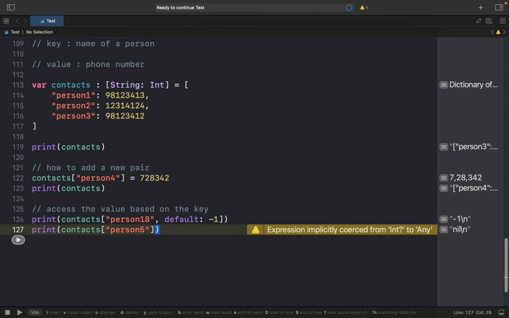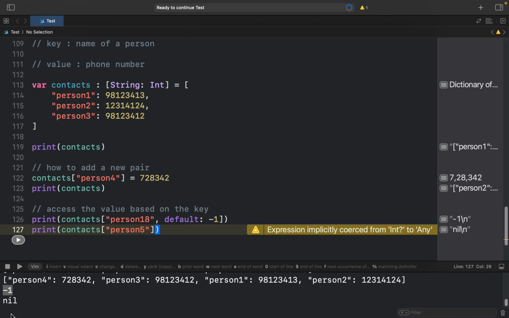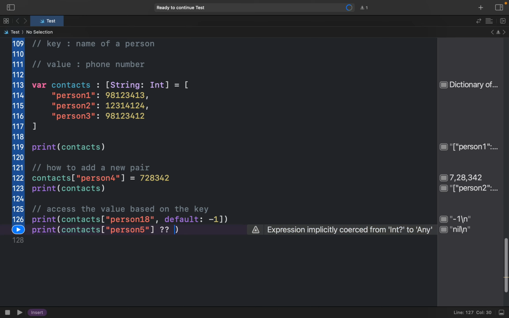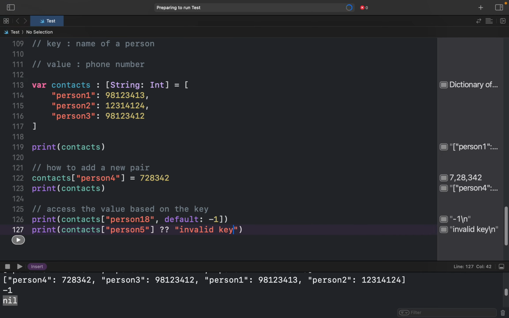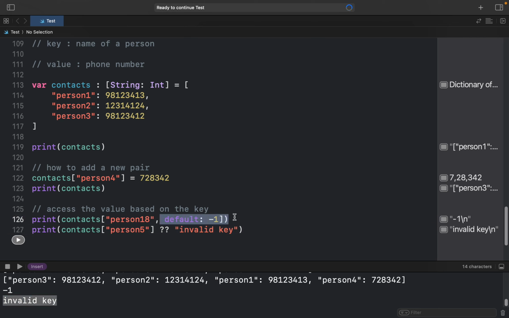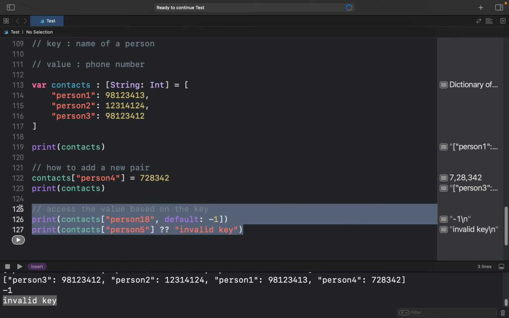But for handling this optional type, there is another way as well. For example, instead of having this nil, where we might get a nil pointer exception, what we can do is provide this double question mark symbol, and then we can say if the key is not present, just return invalid key. And if the key is not present, it says invalid key. Right here it provides the default value. So these two are the ways to handle it if the key is not present.